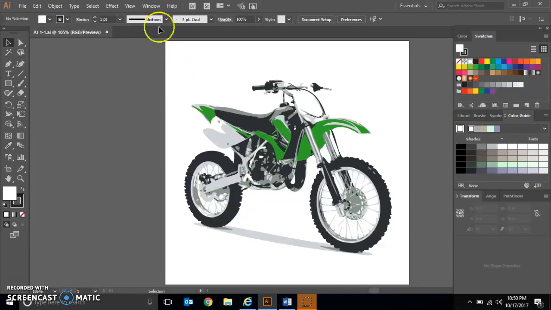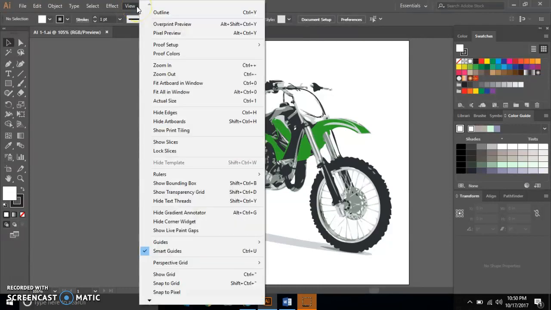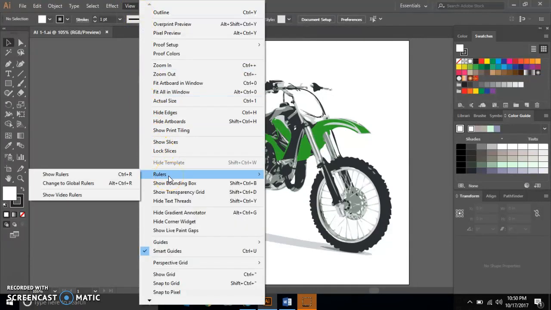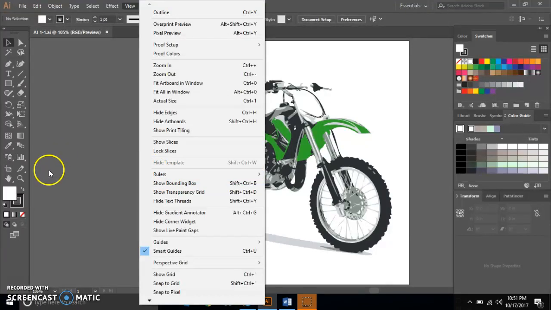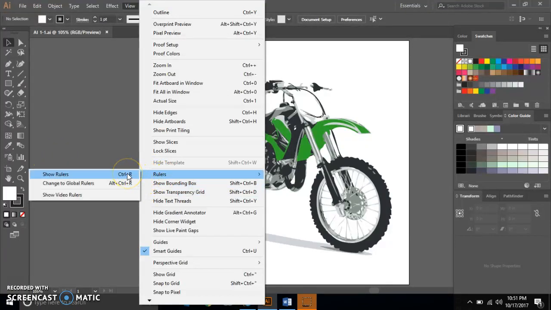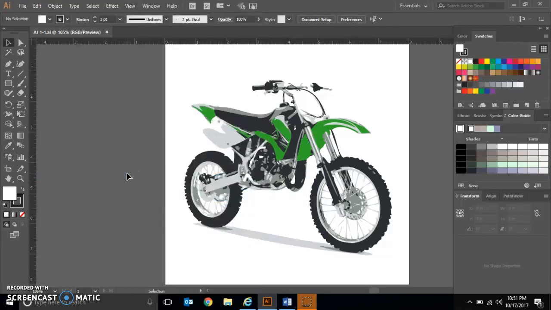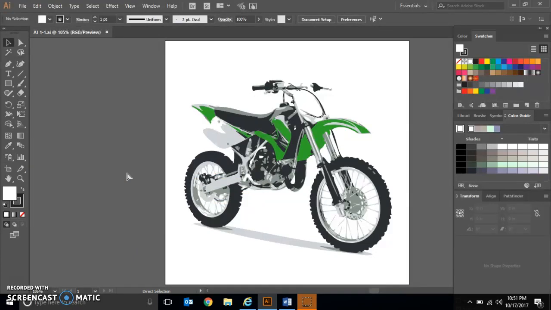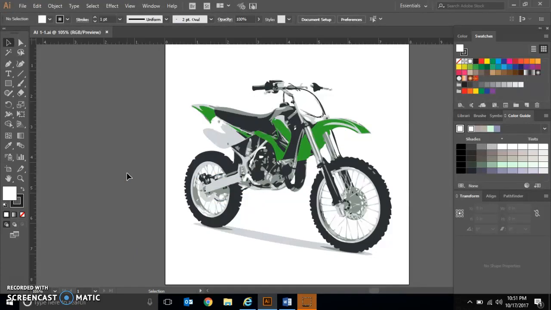Then we're going to go to View, and we can go to our rulers, and there's going to be either show rulers or hide rulers depending on whether your rulers are already on or off. You can do this by clicking on show rulers, but as you'll notice we also have the option to hit Control R. So I'm going to click here for now, and then if I hit Control R on my keyboard, it's going to disappear. Control R again, and I can bring it back.